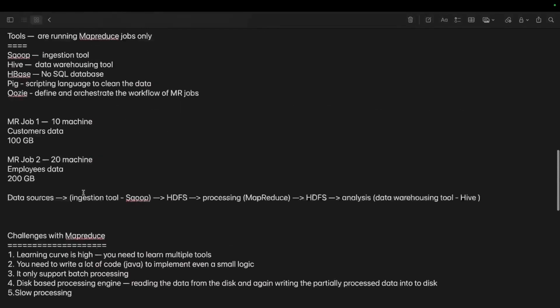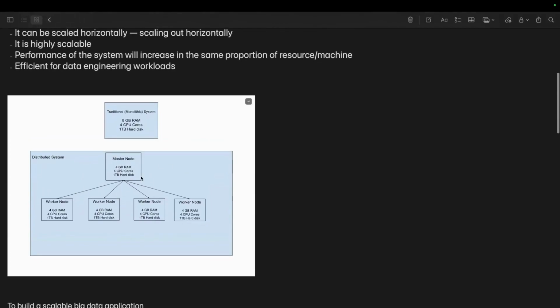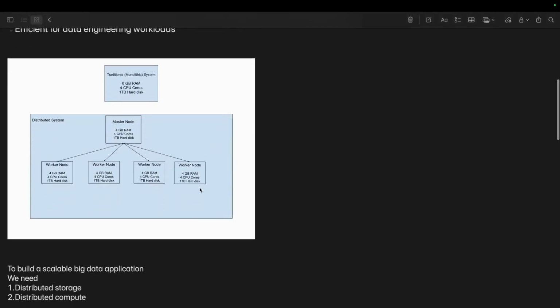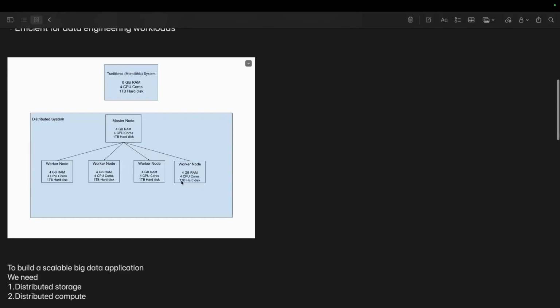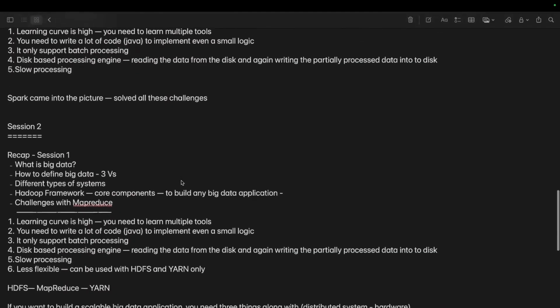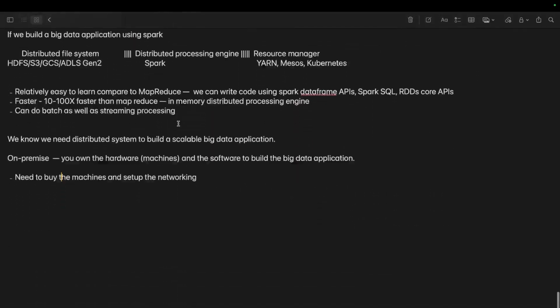Then only we will be able to process our data, because once our data is processed, the result has to be sent back to the master node, and that's how it will return back to us. So these machines have to talk to each other. That's why the networking part is also there.